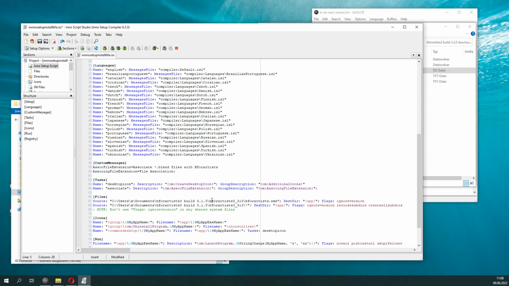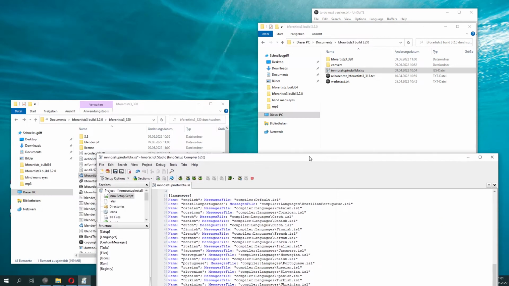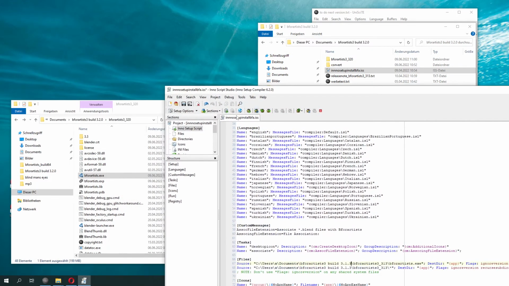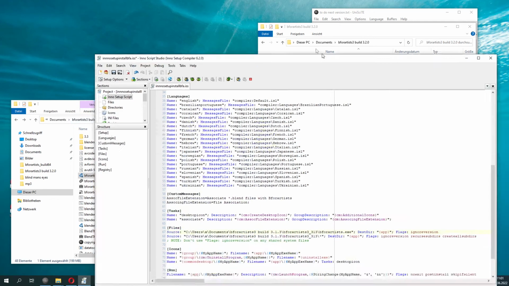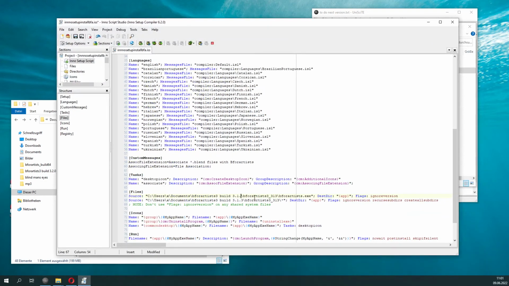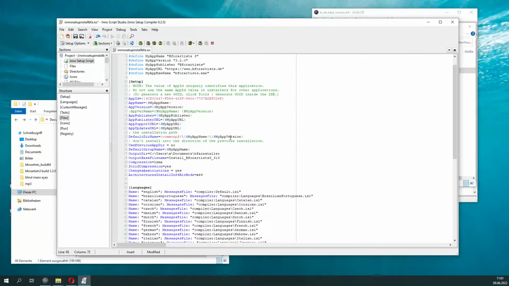And here also we have changed these paths here, so we need to adopt this here too. 20, 20, and here also 20, 20. And now comes a very important step, because we have here an app ID.